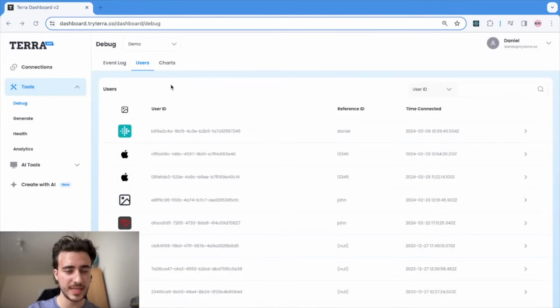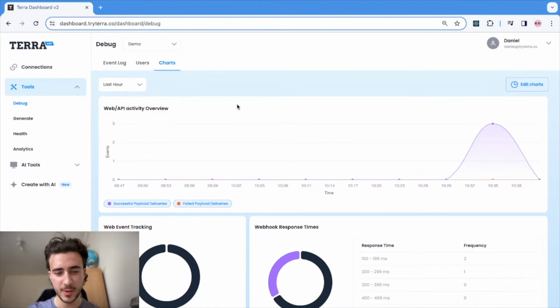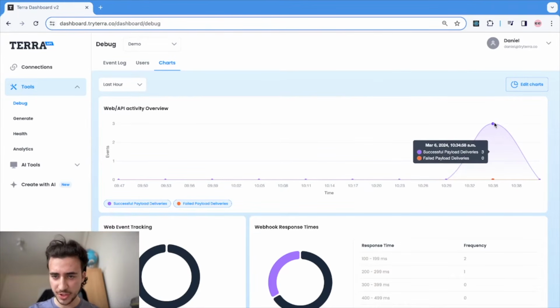And so this is essentially how we know that this user has been authenticated to our service. And last but not least, we have the chart section, which essentially just gives us some rough data as to how many of the payloads that are being sent from Terra to us are successes and failures. As you can see here, we have a graph to show the successful payload deliveries compared to the failed payload deliveries. And everything here seems to be running smoothly, as the only line we can see is successful payload deliveries, and there are no failed payload deliveries.